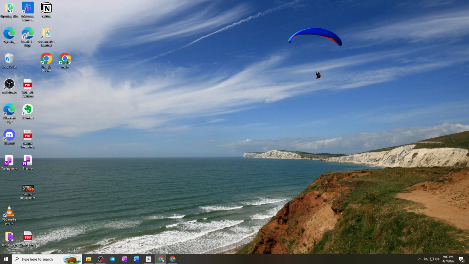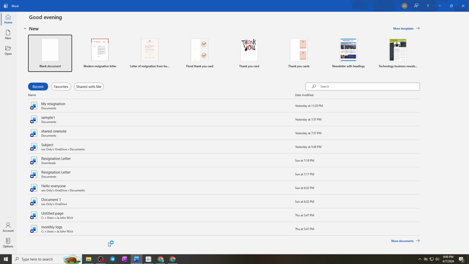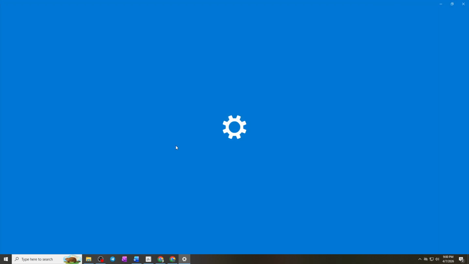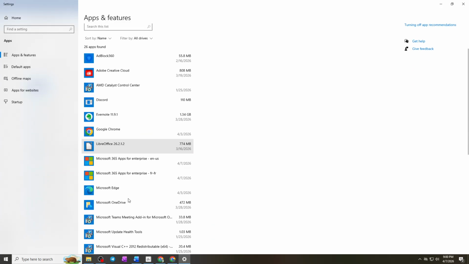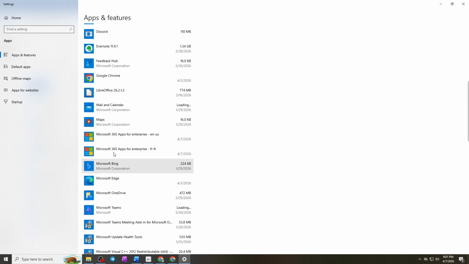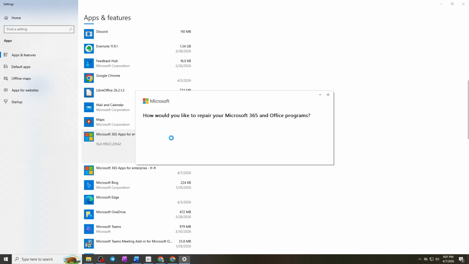Another effective solution is to repair Microsoft Office. Press Windows+S, search for Apps and Features, and open it. Locate Microsoft Office in the list, click on it, and select Modify. Choose Quick Repair first, which will attempt to fix common problems. If the issue persists, try Online Repair for a more thorough fix. Follow the prompts and restart Word after the repair is complete.